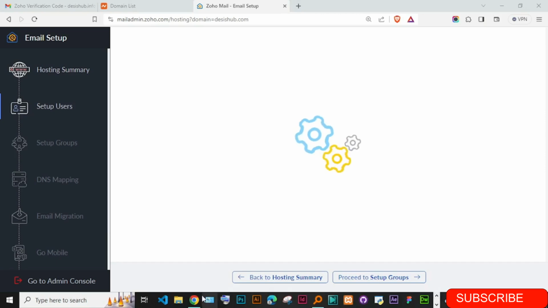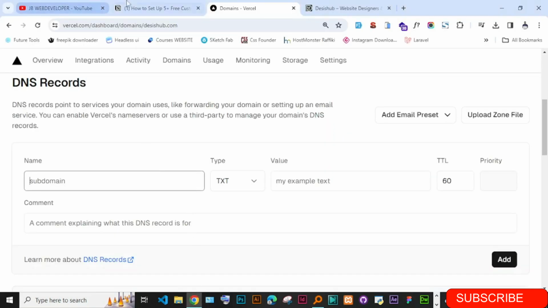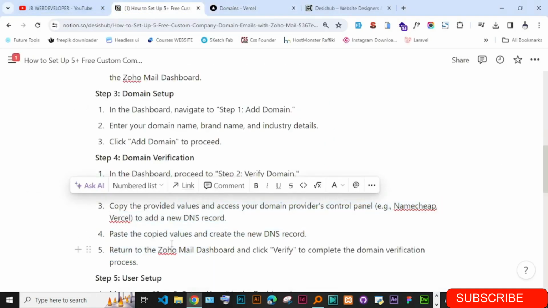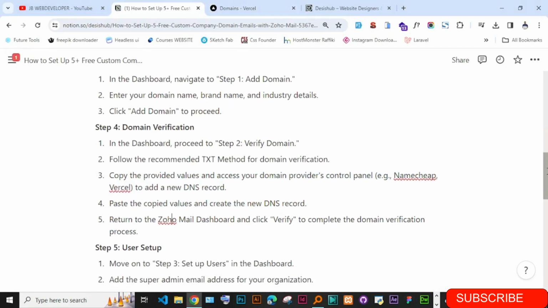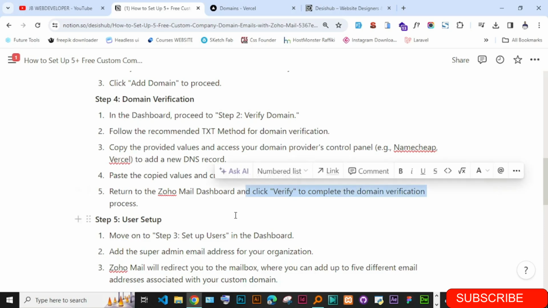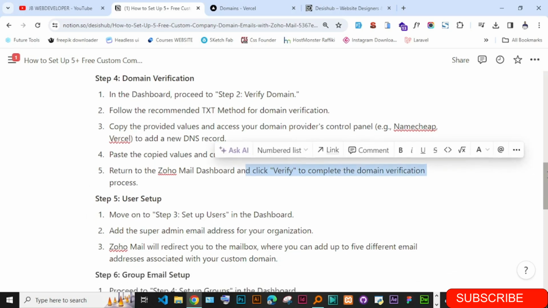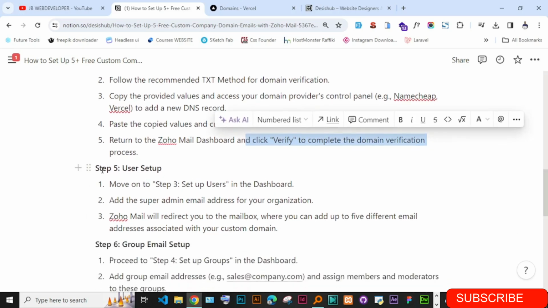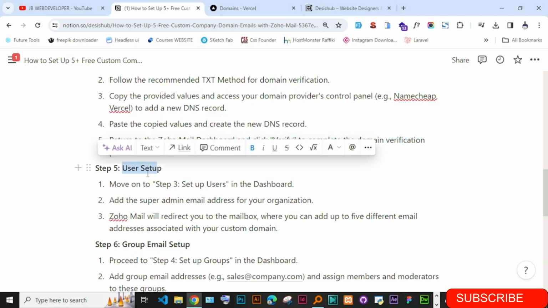users. Okay, so if you just go back now to the step by step guide, you can see here, click to verify to complete the domain process. That one is done. Now step number 5, you can see here, user setup. Move on to step number 3, where you can set up users in the dashboard. Add the super admin email address for your organization.